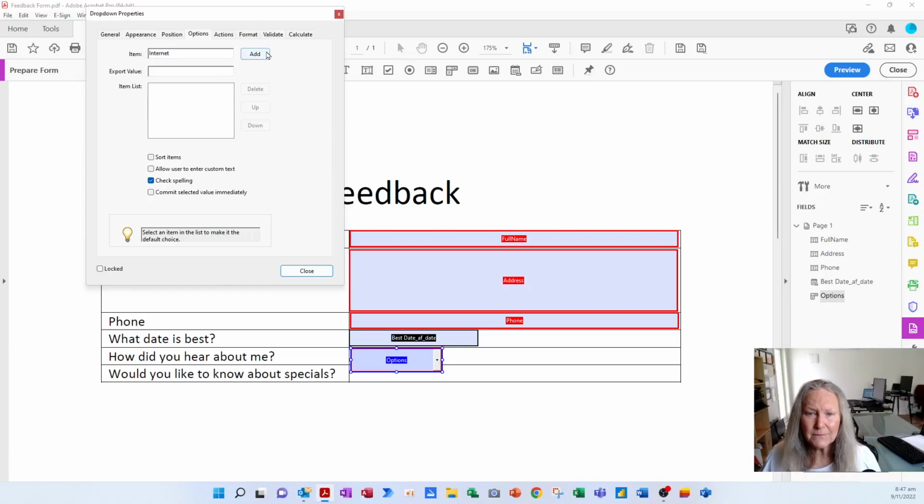So I'll add that. They might have heard about me through a friend or through work or maybe some sort of newspaper or radio. Failing all of those options, just put other.